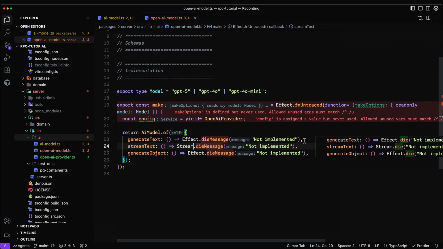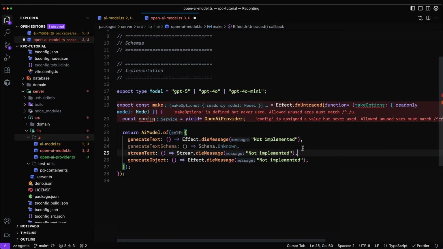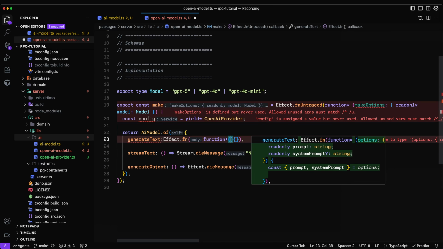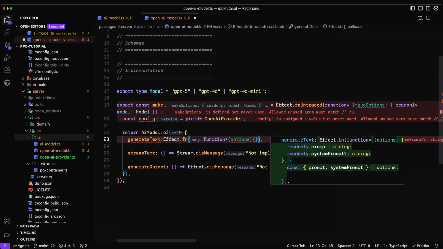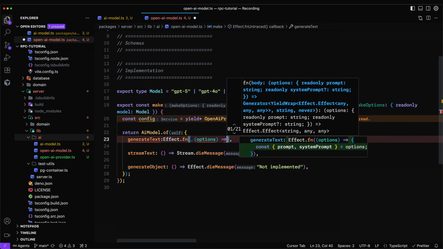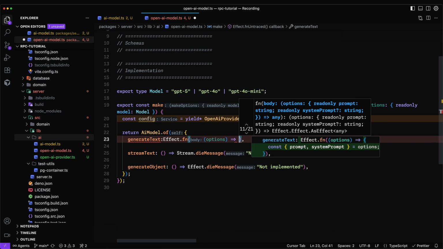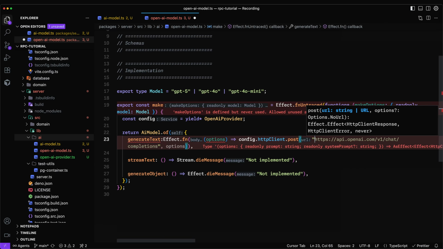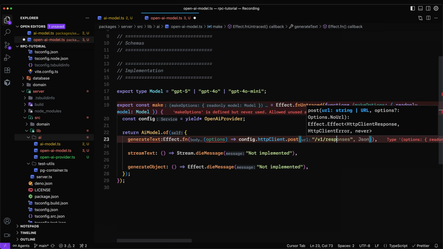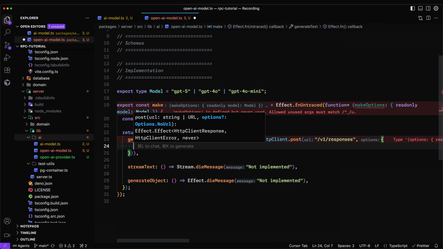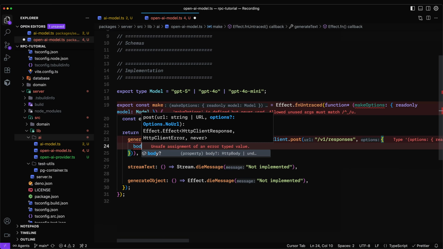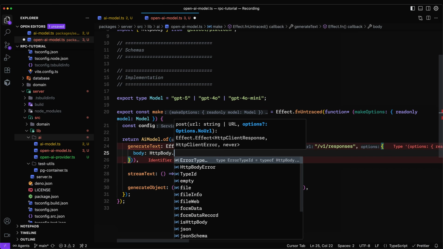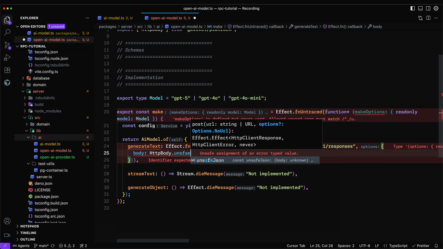So let's start with the most basic one, which is generateText. So here we're going to have an effect.function, and we're going to get access to the options. And this actually doesn't need to be a generator, so we can just return an effect right away. And this will be config.http client, and then we can do a post to /v1/responses. And here for the second argument, we can pass in the body, and this will take in an HTTP body. So we can import this from @effect/platform and then say unsafe JSON.